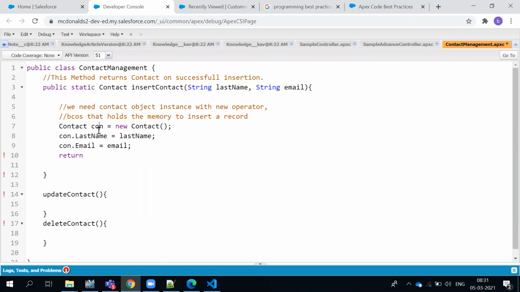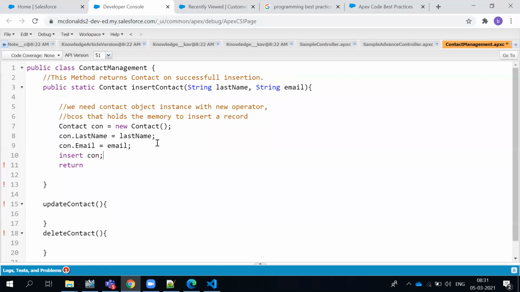Now let's say this contact object has been instantiated, and then we added all the values to this, and we have to insert it. Insert contact. Why? Because of the same object memory, whatever we have to insert. So this will do an insert activity. This could be written this way also: Database.insert could also be written. Either Database.insert or a simple insert, both mean the same.